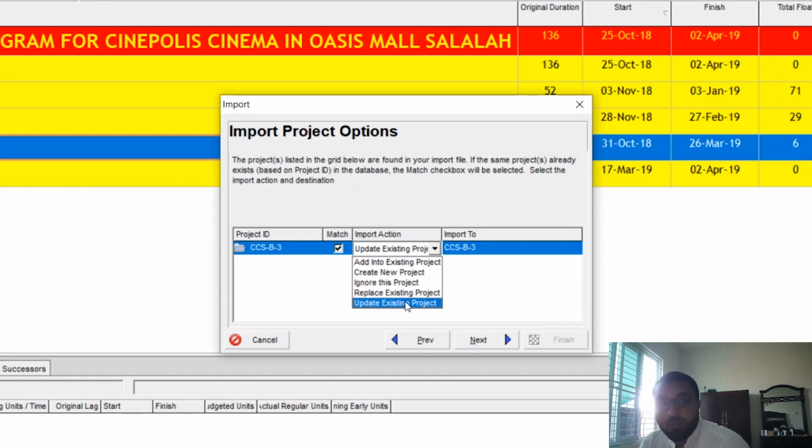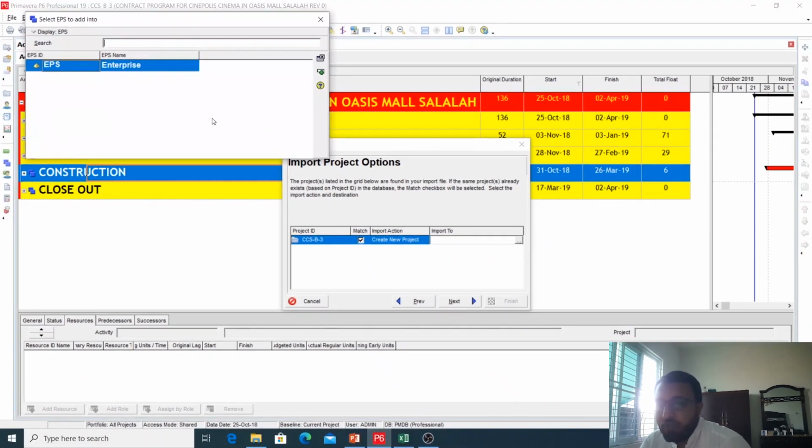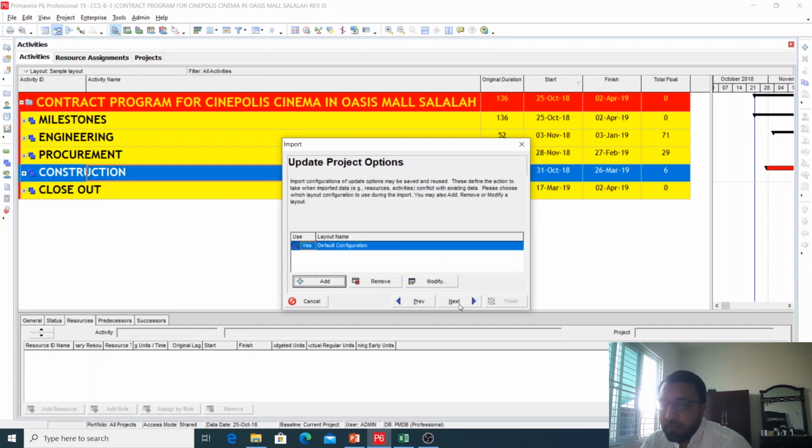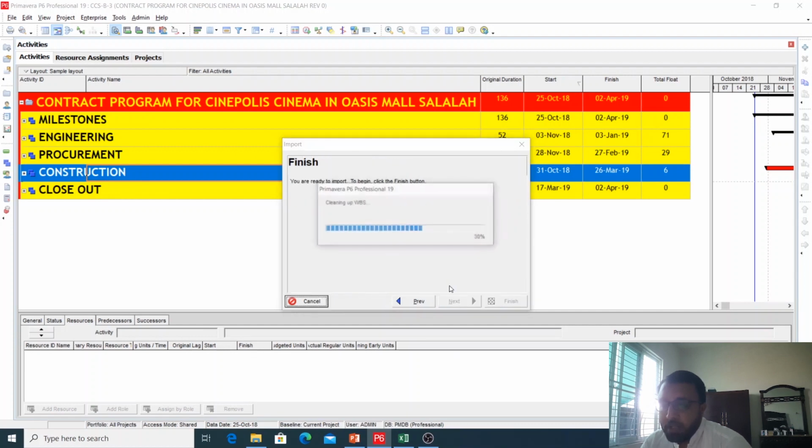But we want to create a new project, we want to save this file as a separate new project, so you must click the option create new project. Now it is asking where you want to import. I have only one EPS here, Enterprise, because I didn't create any extra EPS. From here the drop-down list for EPS or EPS nodes will appear, so you can click your EPS and save your project in that location. Click Next, click Next and Finish.